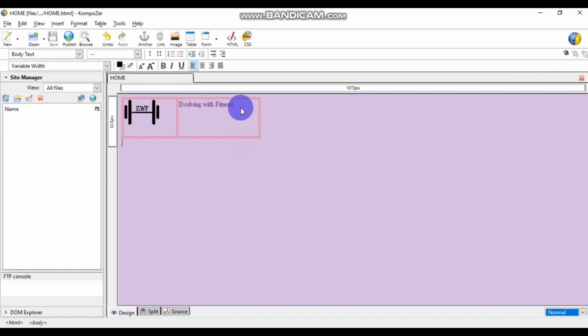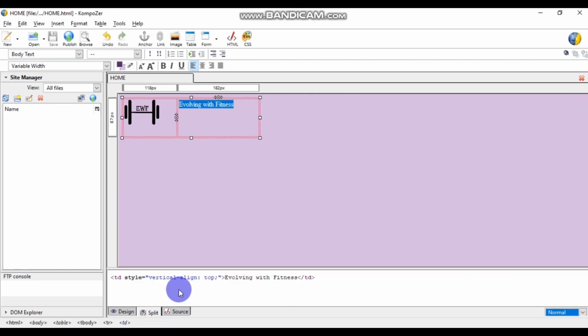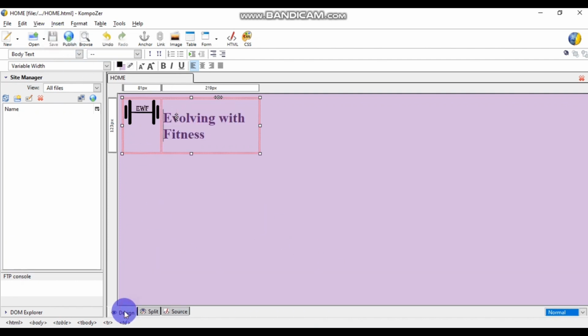Go to your composer, click here, and then go to the split option. So here you will get Evolving with Fitness. So here just add the tag for H1. Okay. And then save. From here, go to the design view. So it will be H1 now.